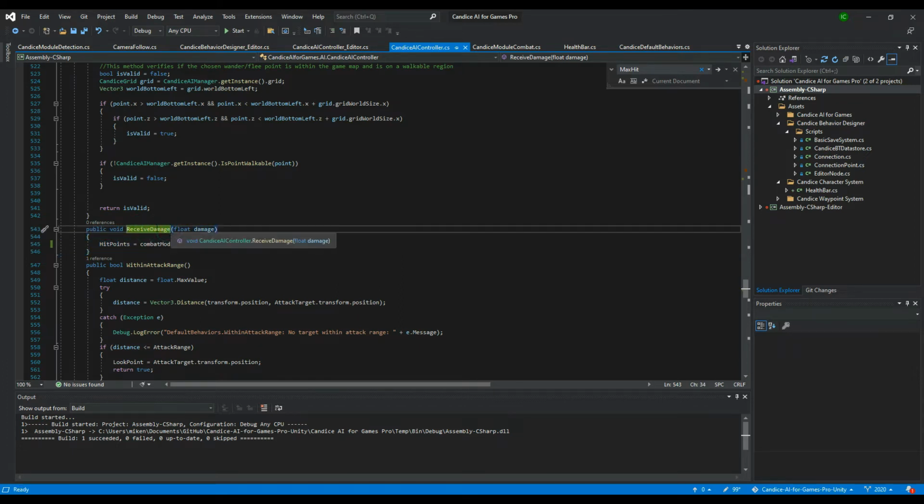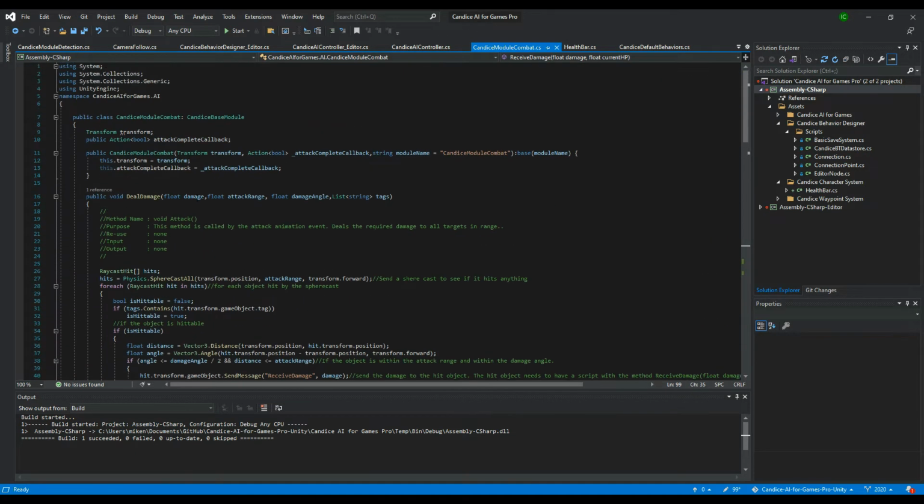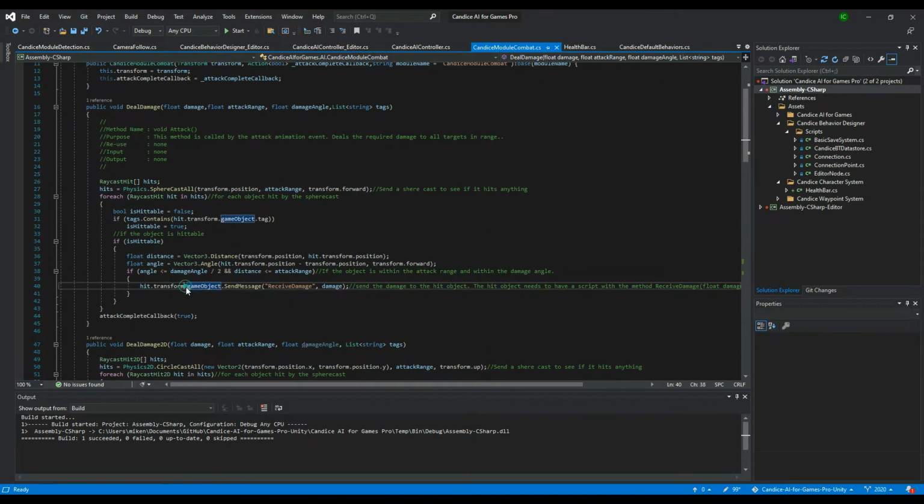This function is called whenever our agent receives damage, whether it's from other agents or the player or wherever. In order to call it, you get a reference to the game object and you call the function send message with the parameters, which is the function name and the damage. I'll show you that now. It's as easy as this. This is how our agents can damage each other and how you can damage the agent.